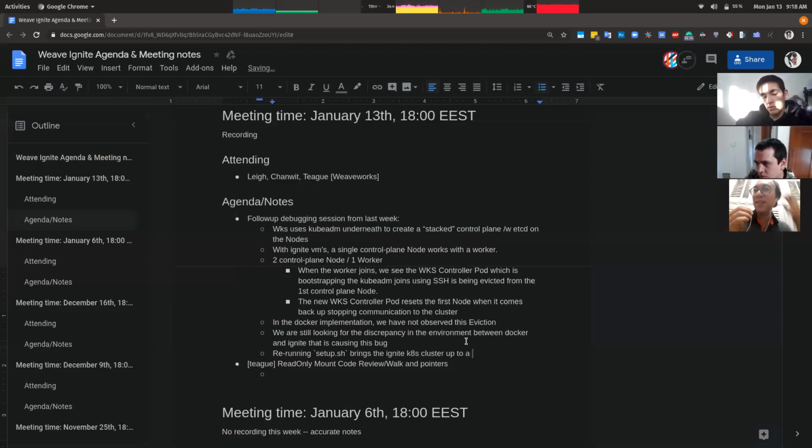So basically, this is a bit more strange to me. I feel like the WKS controller, or some setup script, or kubeadm itself, I don't know which one, maybe transforms the state of the VM to be something that's ready to run the control plane.